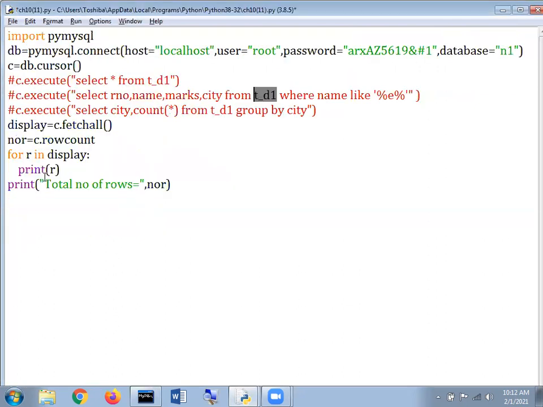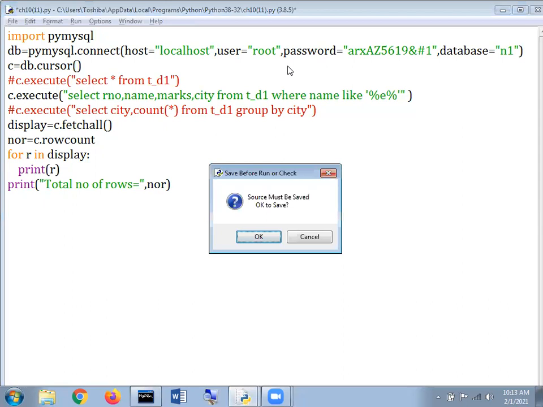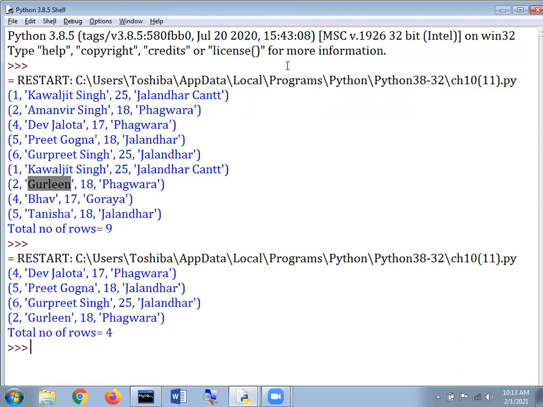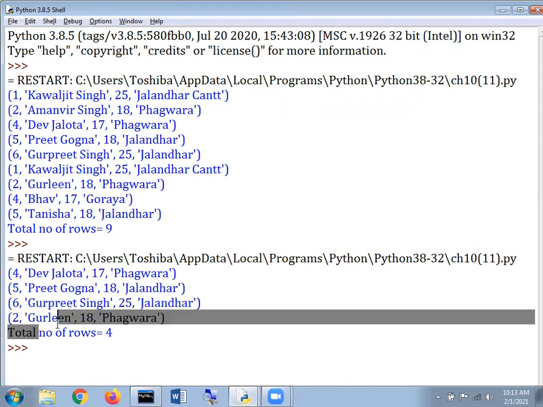मेरे बेटा एक बार चेक कर लेते हैं. Kindly consider here that I am just going to remove this symbol, okay, and make this one an active line. And now what we are going to do, we are just going to press the F5 and hit the enter key. And what they are going to display, they display Dev, Preet, Gurpreet, and Gurleen.